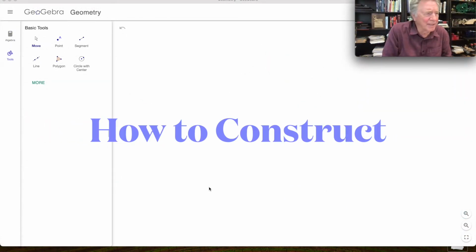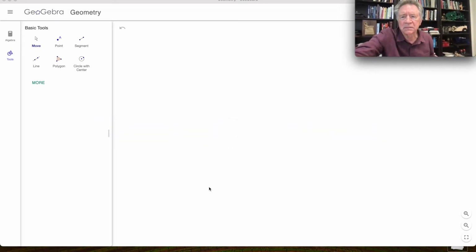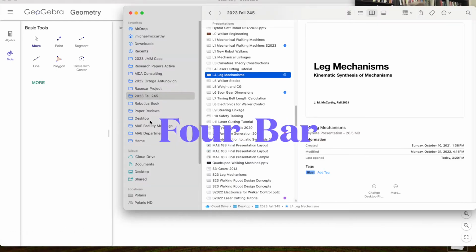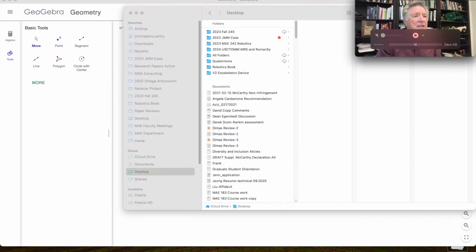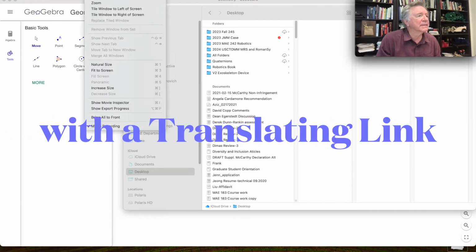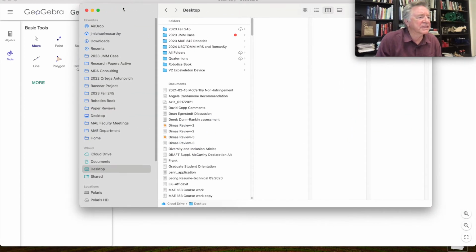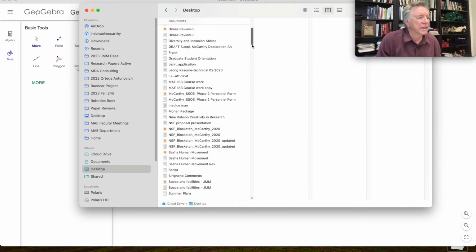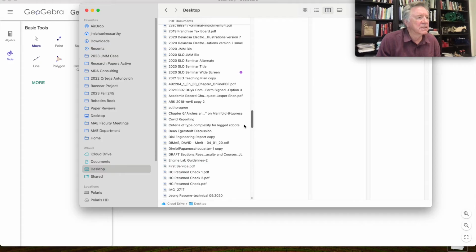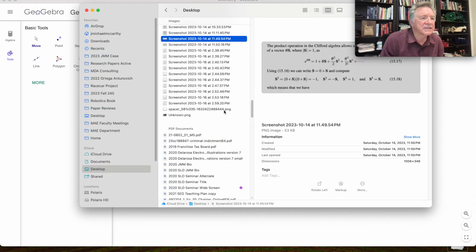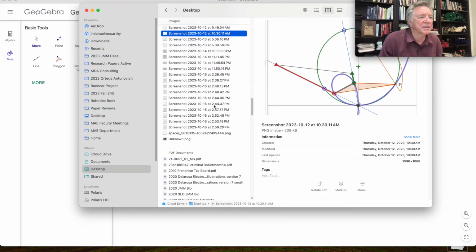Good morning. It's time to show you how to construct a rectilinear moving leg from what we have constructed using curvature theory. So let's take a look at those. I think I found it. It's in this list of screenshots. Let's see here. Here it is. All right, so let's copy this to GeoGebra.